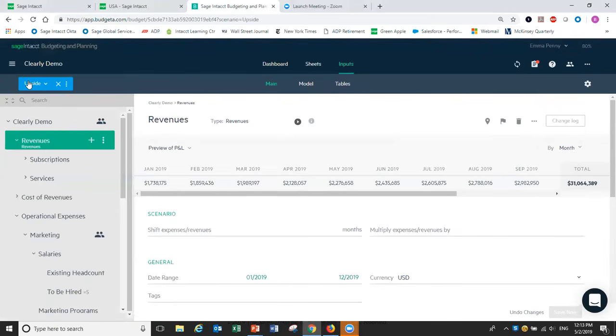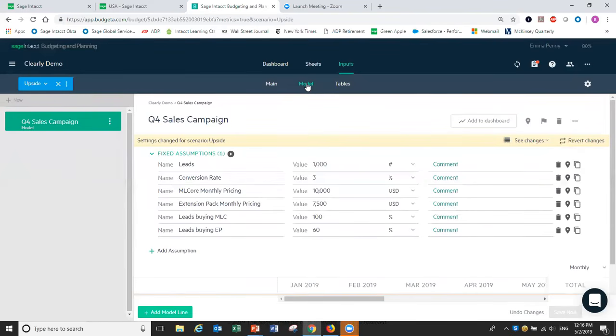And here she can see she's in the upside scenario. And so in order to forecast revenues for the new upside scenario that she just created, she's actually going to use a model that she created in Sage Intacct Budgeting and Planning. So here she's got a model that has a set of assumptions. It's got leads, it's got conversion rate, it's got pricing for the different offerings, and it's got a way to convert how many of those leads are going to turn into actual purchases.